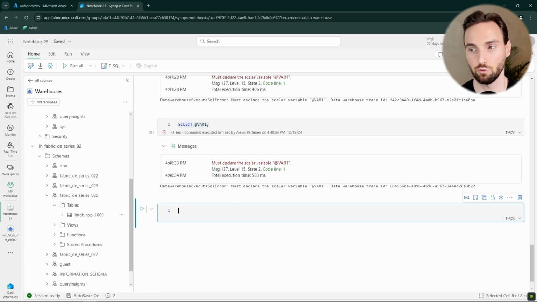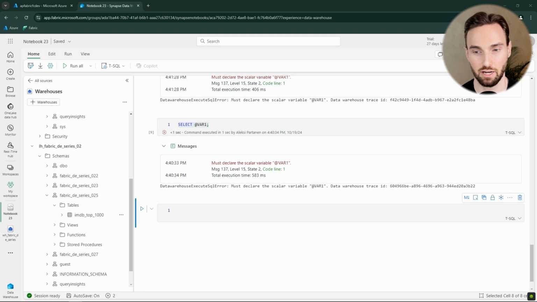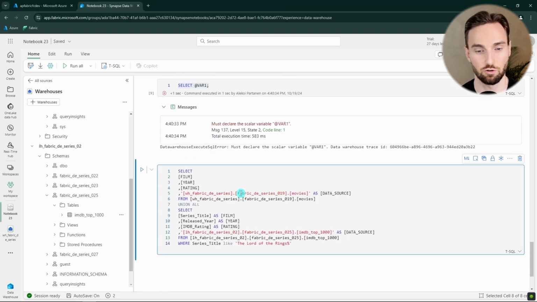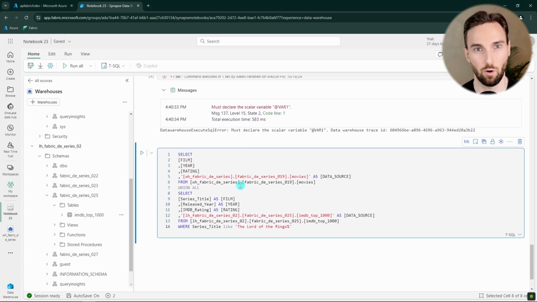Next, let's try to do some cross-database or cross-endpoint queries, because it's also supported here. Here I'm querying those tables that I demoed already previously, that movies table and that top 1000 table. Those are in different endpoints, as we can see from this three-part reference here. So the first is in our data warehouse and the second one is in our lakehouse. And we can run this query and let's see what happens.